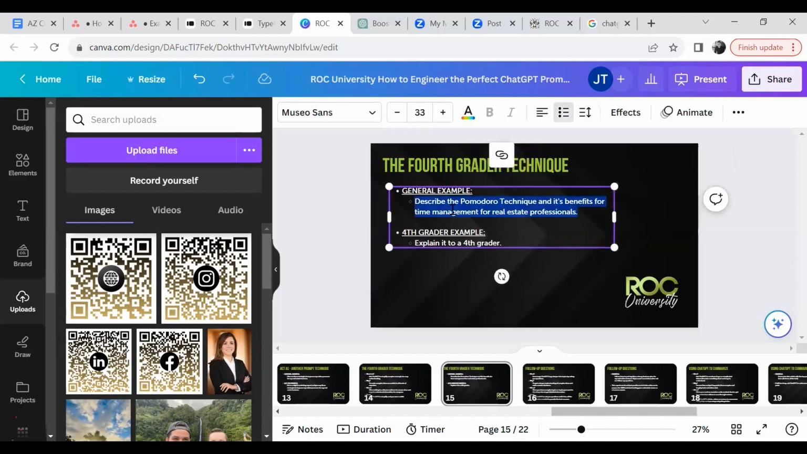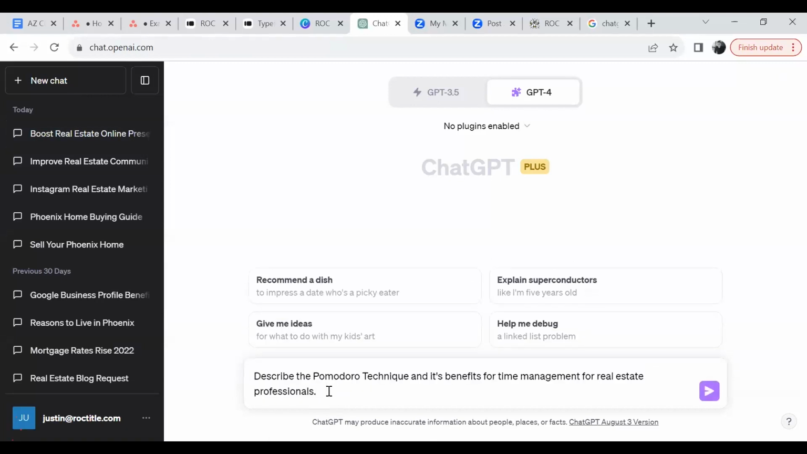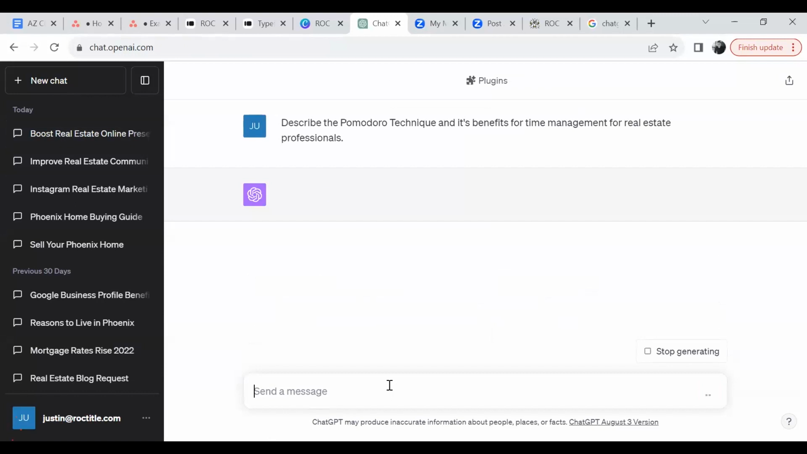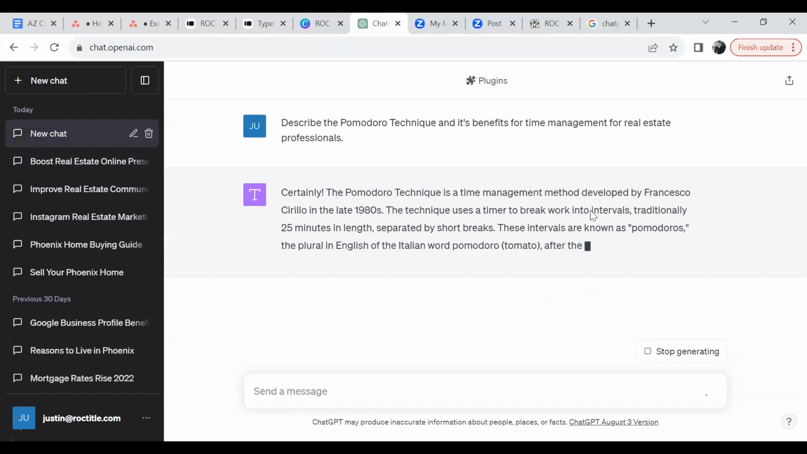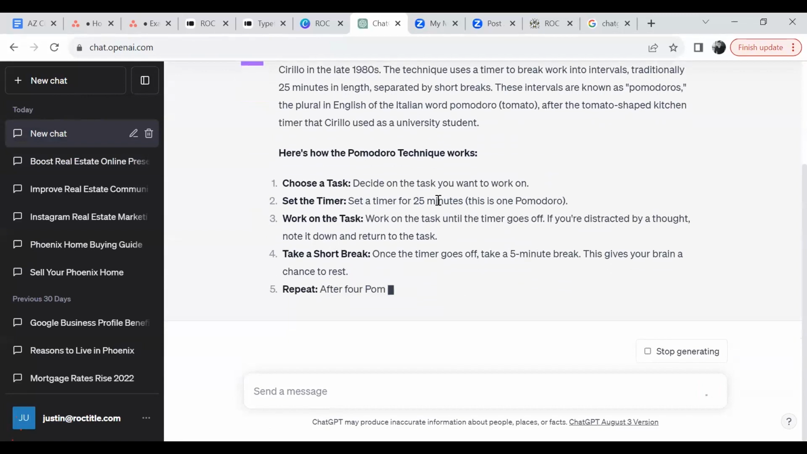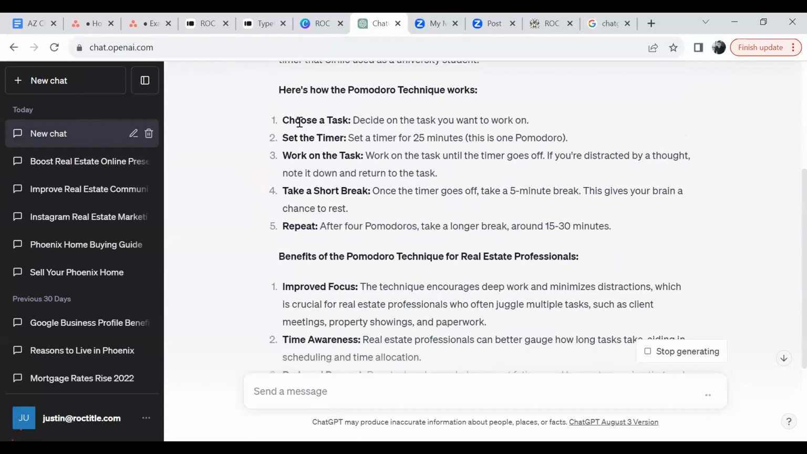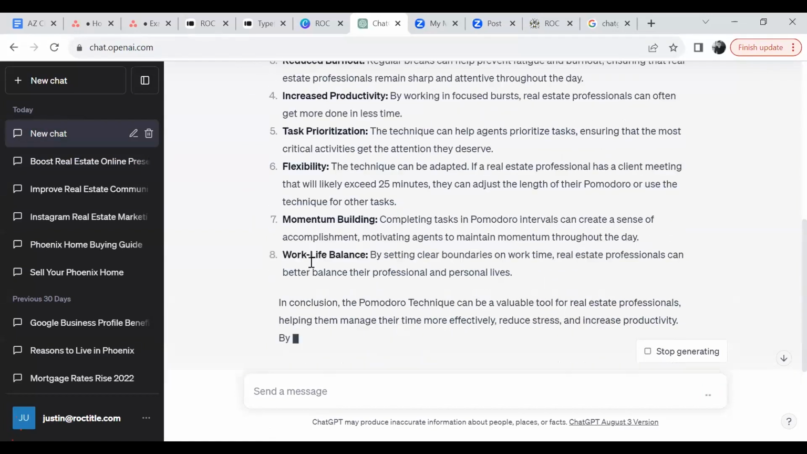So a general example would be if I copy this top one, I'm going to do new chat, paste it in there. Highly recommend you guys actually just go in and learn more about this technique if you want to get better with your time management. I know that is something I can do as well. I think we can all as humans do that. We get overwhelmed fairly easily, but it's going to go through and talk about what that technique is with time management developed by this person in the late 1980s. Here's how the Pomodoro technique works. Choose a task, right? All that talks about working for 25 minutes, 5-minute break, 25 minutes, 5-minute break, right? And all that to actually get things done.